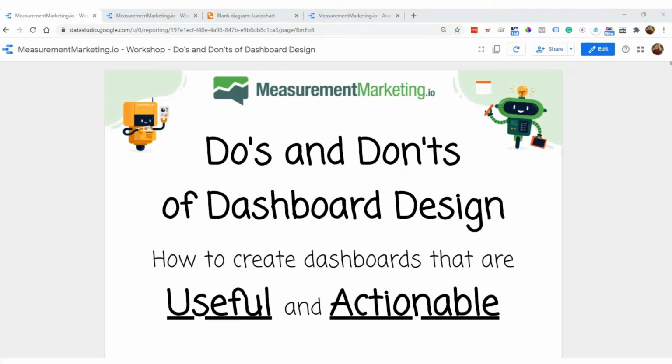Before we get started, I do want to point out that this particular workshop on the do's and don'ts of dashboard design is not necessarily a step-by-step how-to with Google Data Studio or any of these other platforms that we're going to talk about. It's not really a step-by-step.